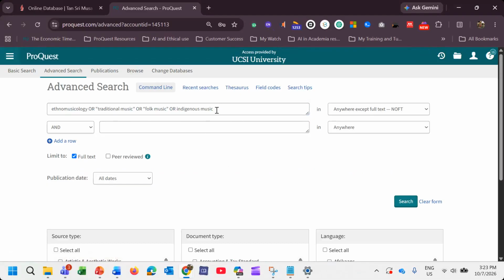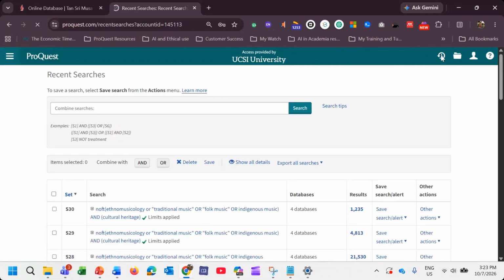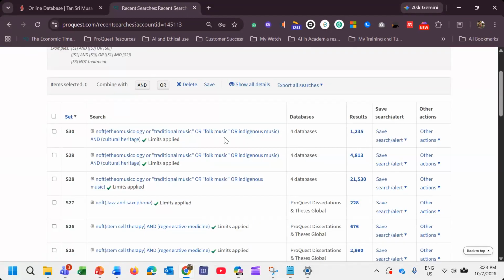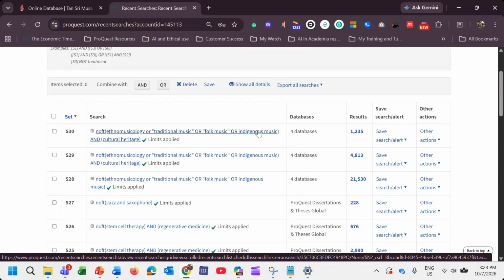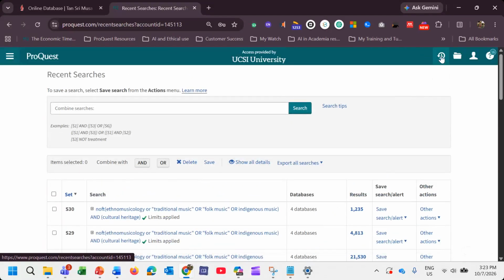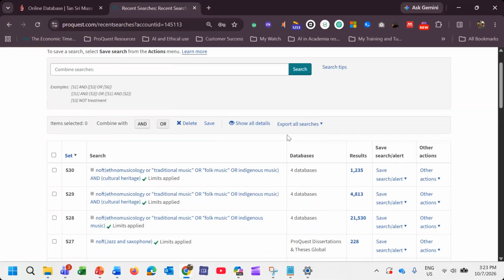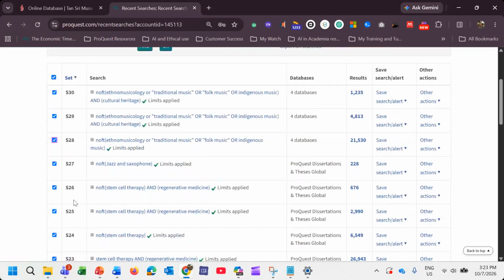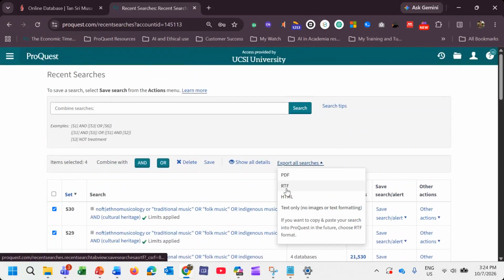Whenever you conduct a search, there will be a recent search history here. So for those who want to document it, you come to these recent searches and export them. So you say, I want to export the searches that I've conducted on music, right? Maybe this one you don't want, so we just pick what we want: 1, 2, 3, 4. Okay, and you export it to these documents if you want to keep track.